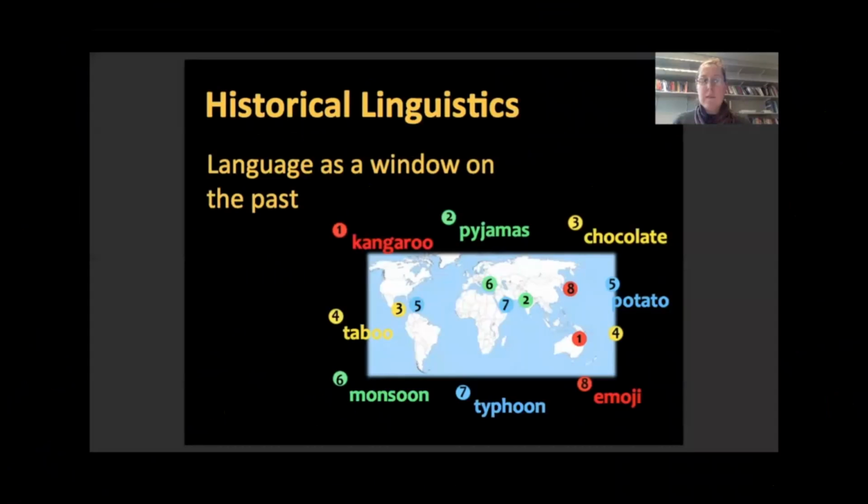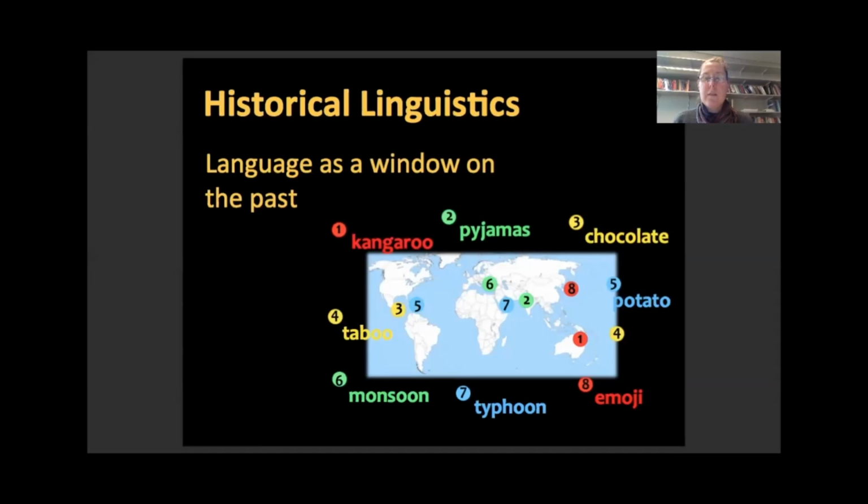My name is Bethan Evans, and I'm a linguist working at the ANU. Have you ever thought about how the language you speak can be a window on the past? This idea is the foundation of historical linguistics, a subfield of linguistics that explores the histories of languages.